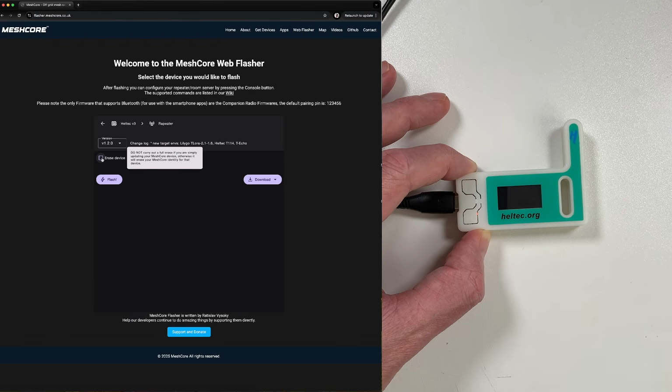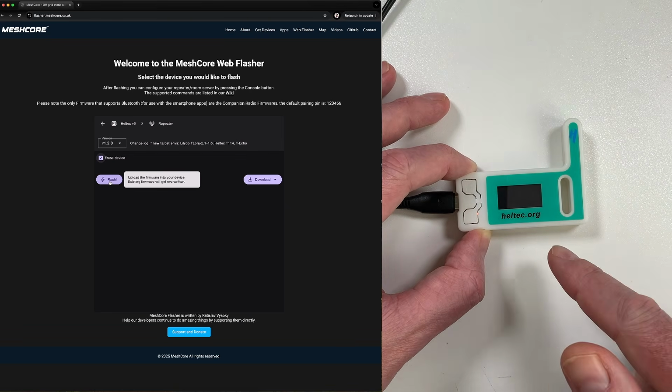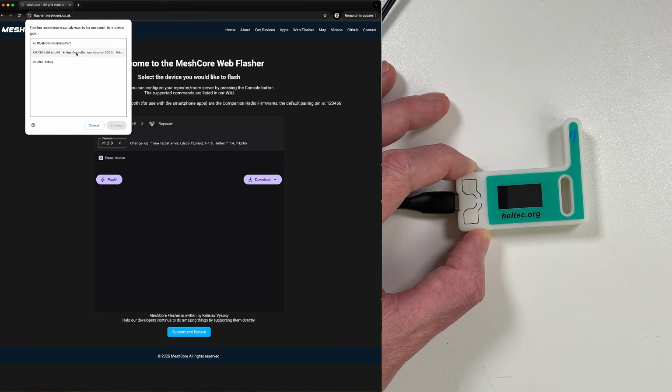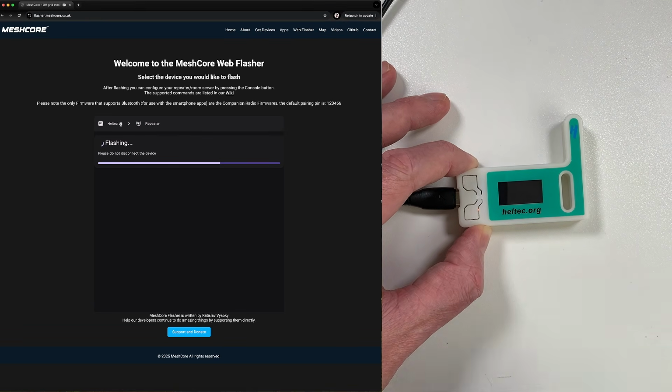And what I'm going to do with this one is erase device. If you're changing roles, it's a good idea to erase the device. Basically, by changing roles, I mean if you're going from a companion to a repeater, always do an erase just to make sure that there's no residual settings left in the device. So we're going to do that, and we're going to hit flash, and we're going to let this do its thing. So we're nearly done.